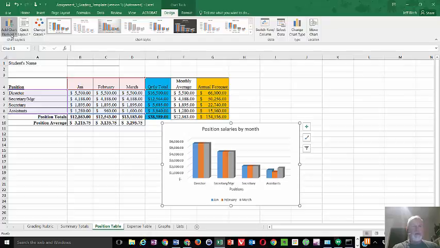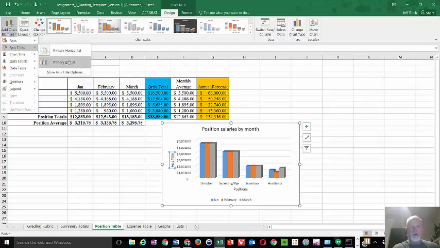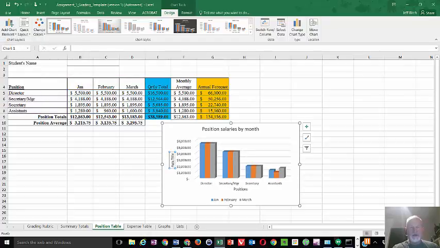And now we want to do the same thing for the vertical axis. So we just type in here, and this is salary in dollars. Something descriptive that would tell the audience that's taking a look at this what this chart is all about. Okay? And that's pretty much it, except that I want this over here on the Graphs tab.